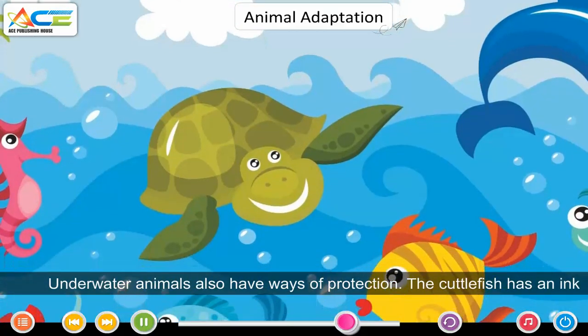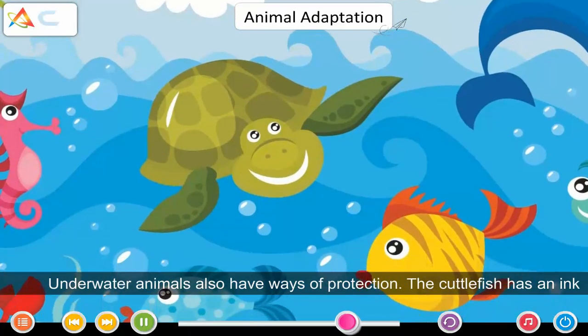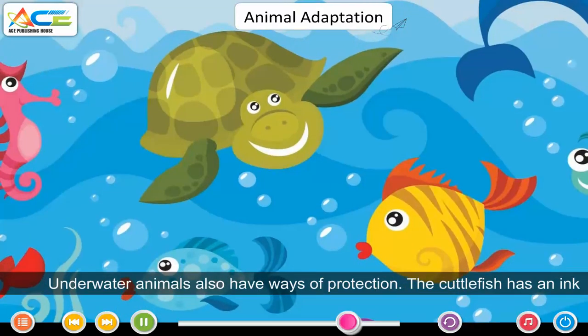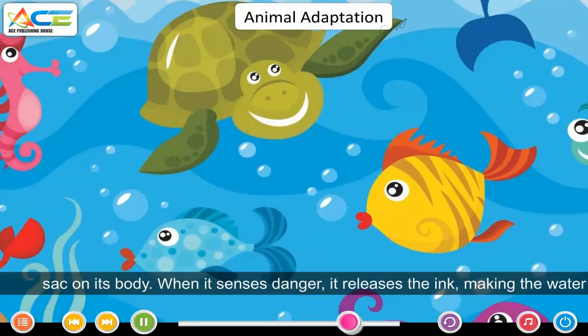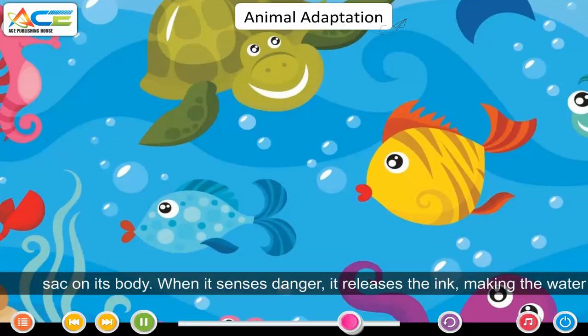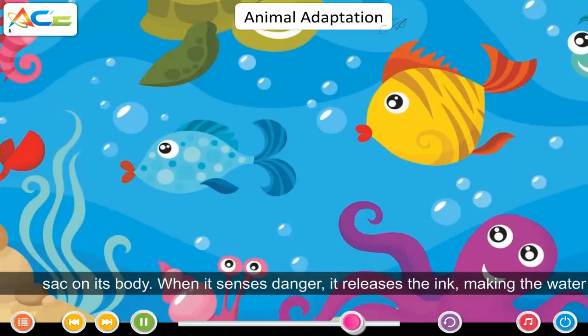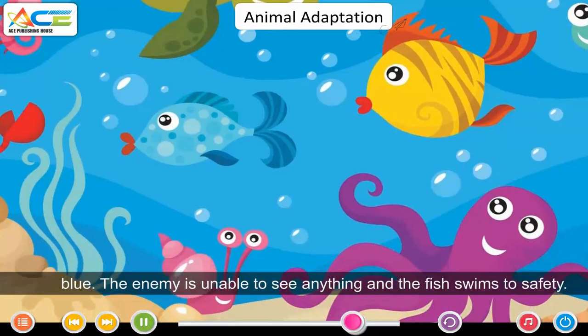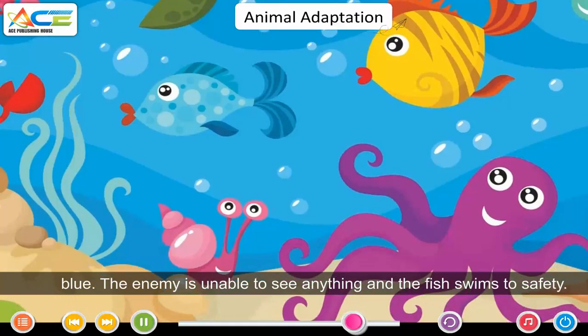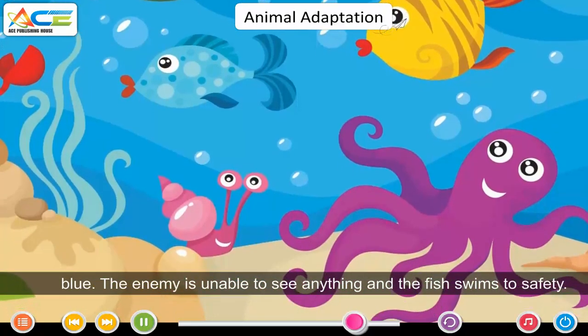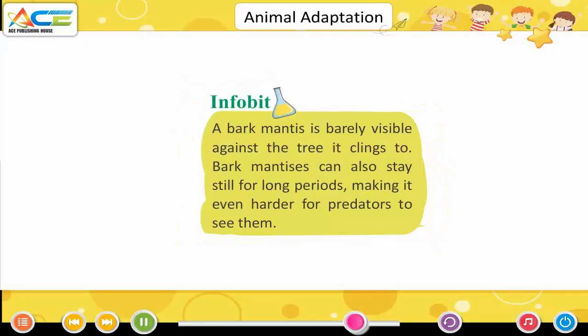Underwater animals also have ways of protection. The cuttlefish has an ink sac on its body. When it senses danger, it releases the ink, making the water blue. The enemy is unable to see anything and the fish swims to safety.